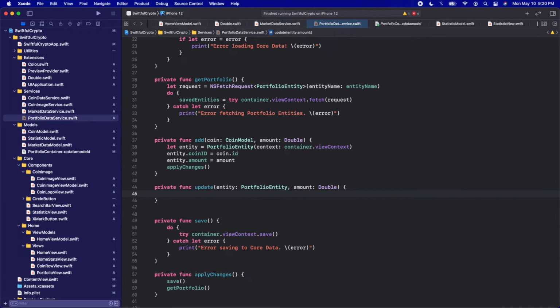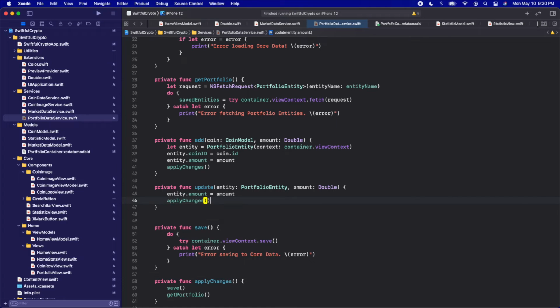And all we need to do is update the amount in the entity. So we'll say entity.amount equals our new amount, so that this amount is the one that we're passing in. And then we will call applyChanges.